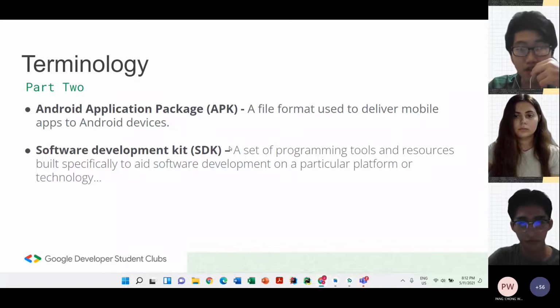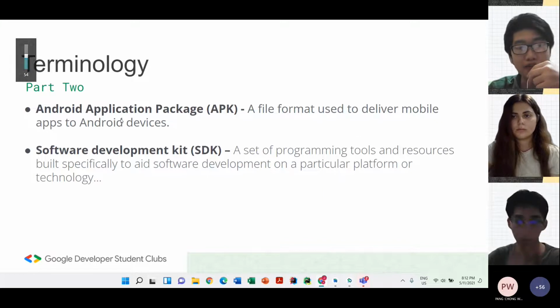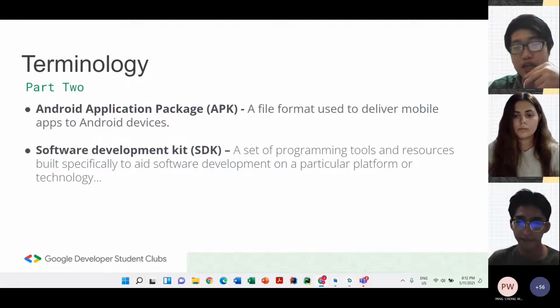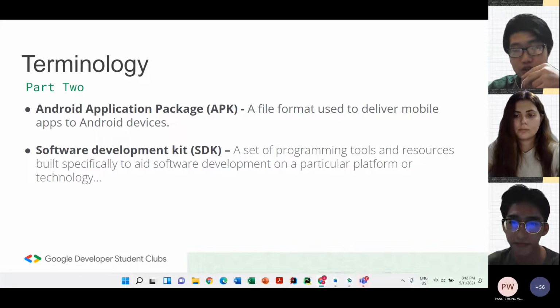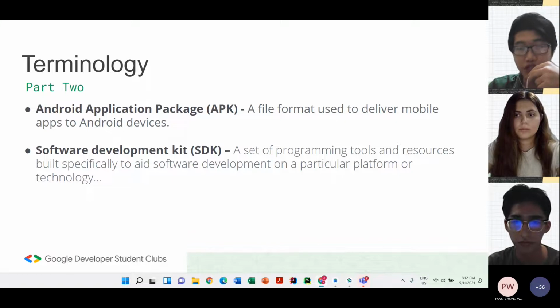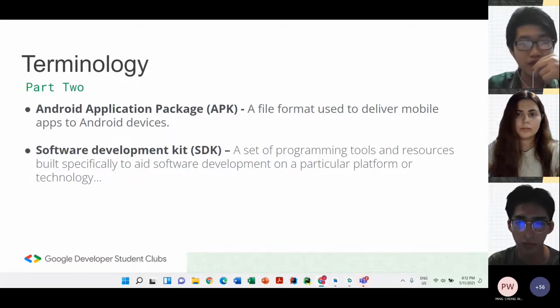Next is SDK. It's a software development kit. It's a set of programming tools to specifically aid your software development on a particular platform. Particular platform means that it varies. For example, for Android Studio, you'll be using the Java Development Kit, JDK. The programming language used is Java. Before you run Android Studio, you should have JDK installed in your computer, which I believe most of you already do because you have taken fundamentals of programming in semester 1.